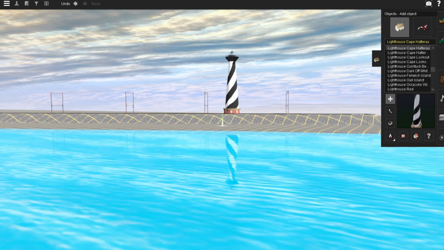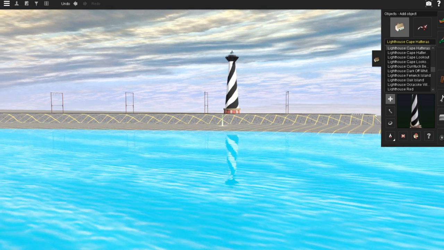Alright, let's have one final look at this lighthouse's night animation before we leave.